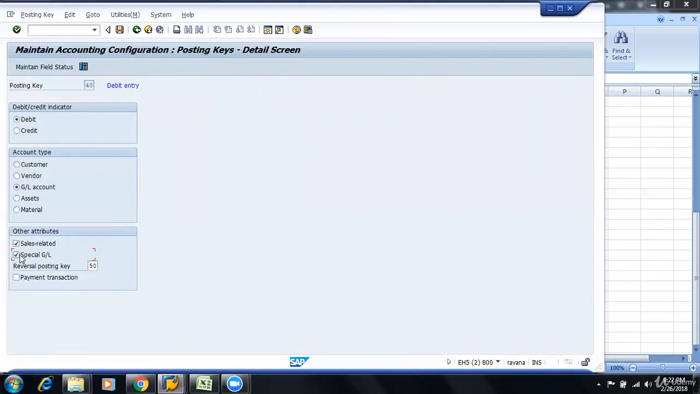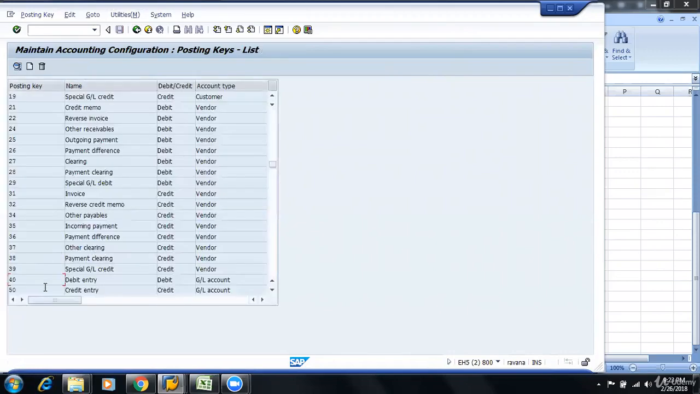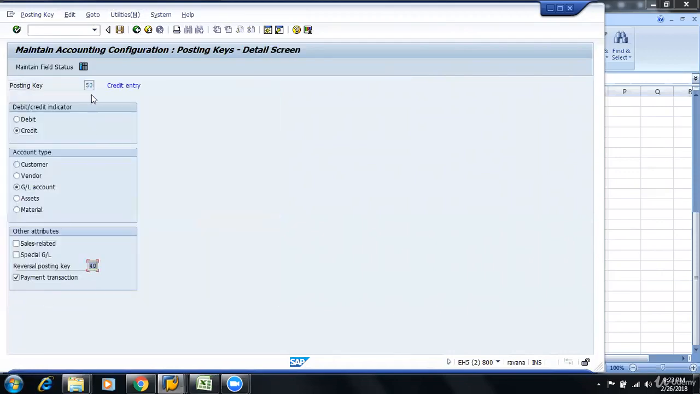Well, there are a few tick marks here, sales related, special GL. Well, I haven't used them till now. Special GL I have used. We will take this up when we go through the topics down payments for vendors and down payments for customers. I can show you what the special GLs are. Reverse posting key, yes. If posting key 40 is debit, then apparently 50 is credit. I'll show you what 50 credit is here. Look, and the reversal for 50 is 40. All right, and it is credit GL.